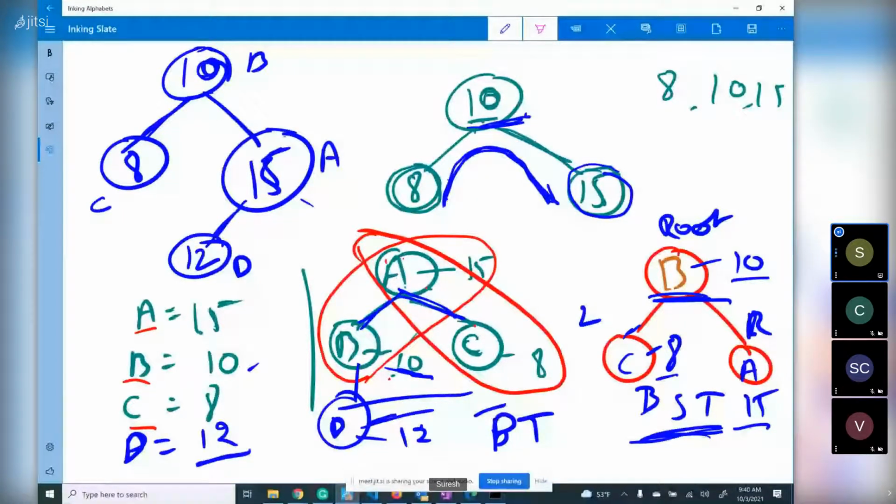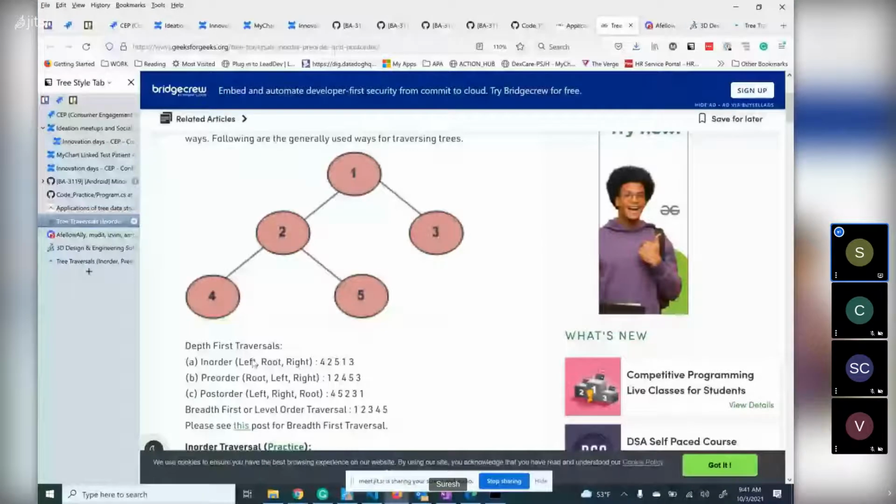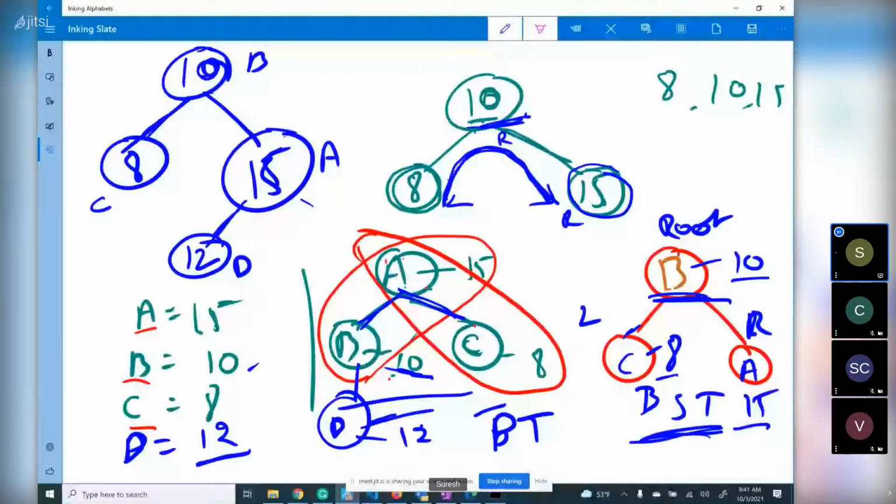If you look at in order here, right? So left, root, right. This is left, and this is root, and this is right. If you go in order traversal, you will have all the numbers in increasing order.